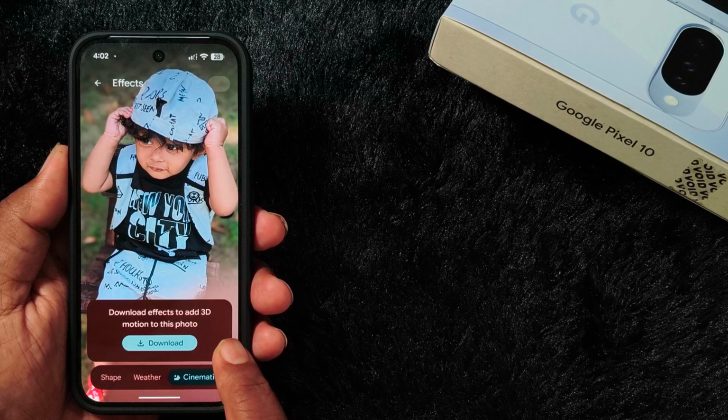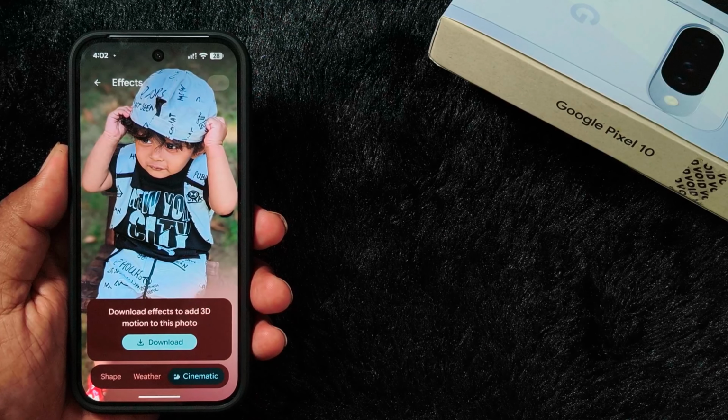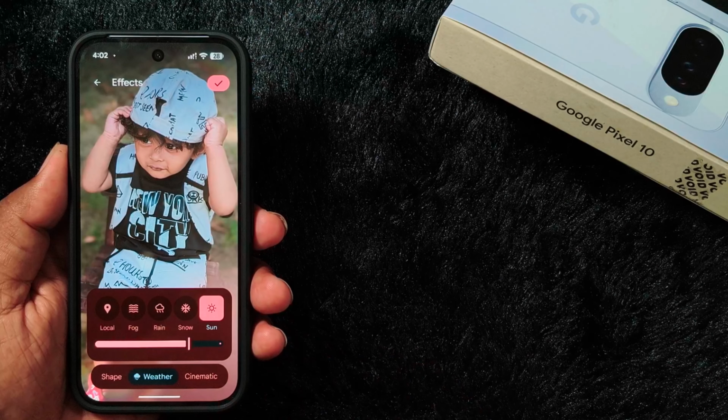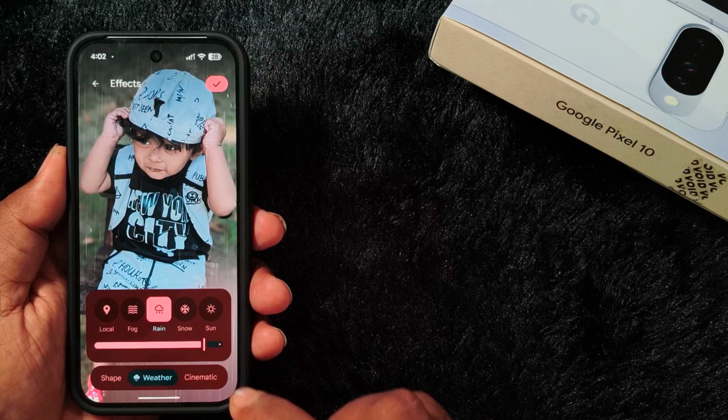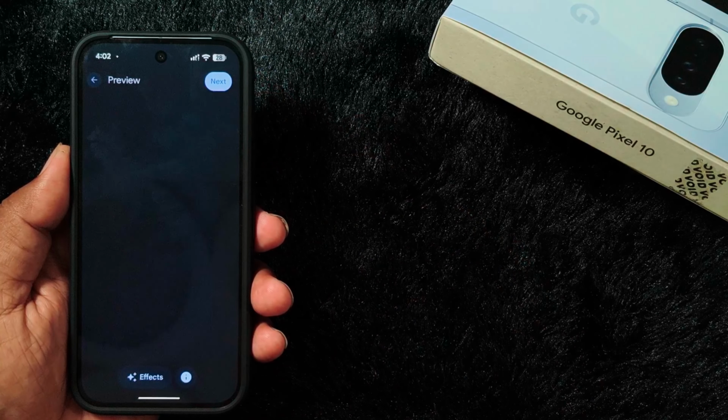Also download a effect of a 3D motion effect. So we create a new video for this. So currently we select the weather and apply it. Now we select the rain effect on my phone. Now tap on the top right corner arrow.